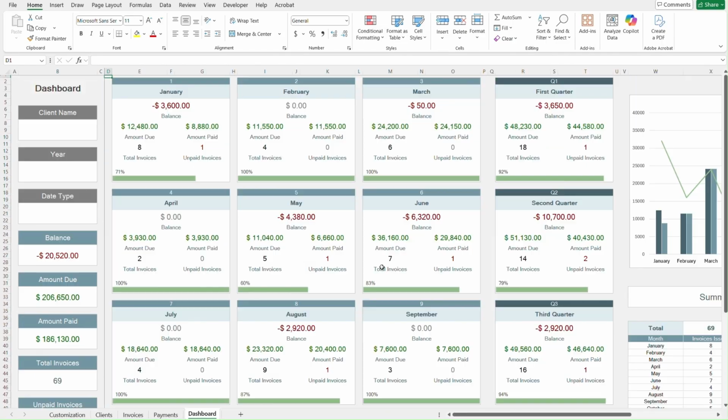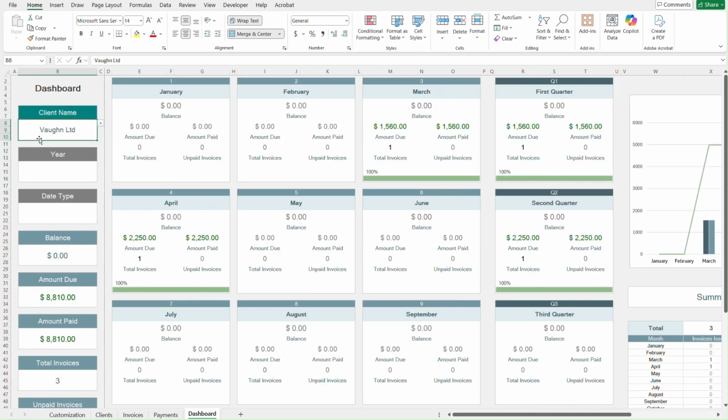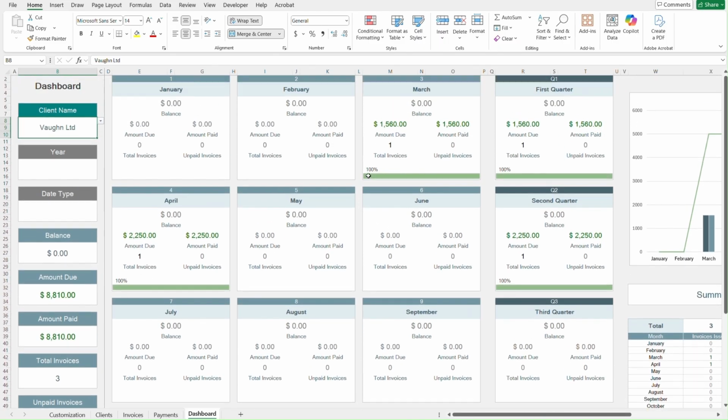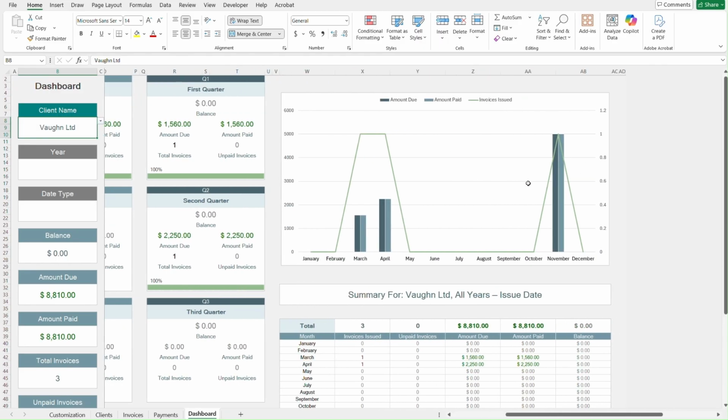The parameters are a kind of filter that lets you refine the data displayed. So for example, you can define a specific client name, a year, or a date type. Client name, for example, let's take a look at a random client. So this one, Vong Ltd. As you can see, as soon as I selected it, it was activated. And now everything you see here refers to only that client. So every monthly breakdown, quarterly aggregated value, as well as the graph and the table has been updated to only reflect the invoices and payments of that client.